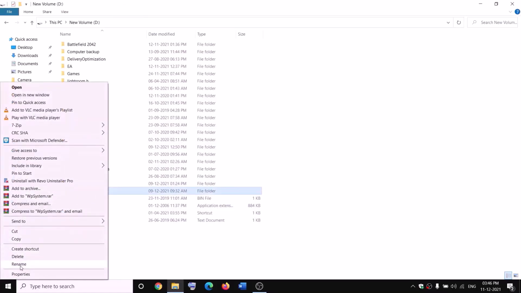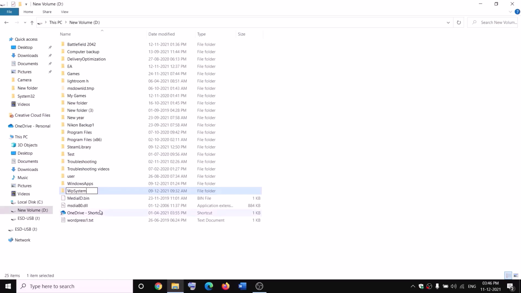Make a right click, then click on rename. Rename it as WPSystem.old. Now still you face problem. In that case, you can go ahead and restart your computer and then try to rename it once again.